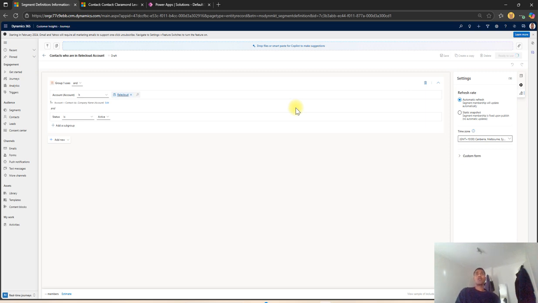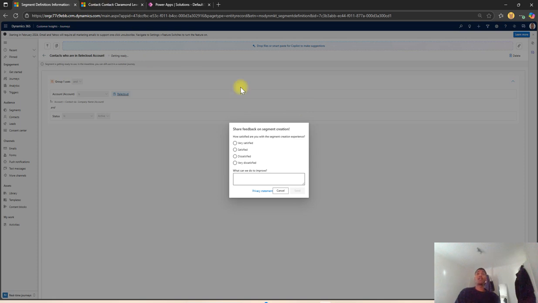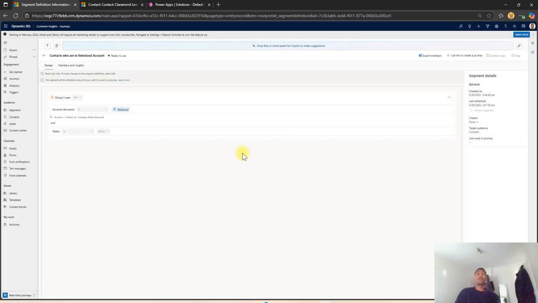So once you've done that, what's going to happen in the background is it's going to create and look for all of the contacts that meet these criteria, and then we will actually be able to see those three contacts that we saw in here, right? I'm going to skip for now the feedback, Microsoft.